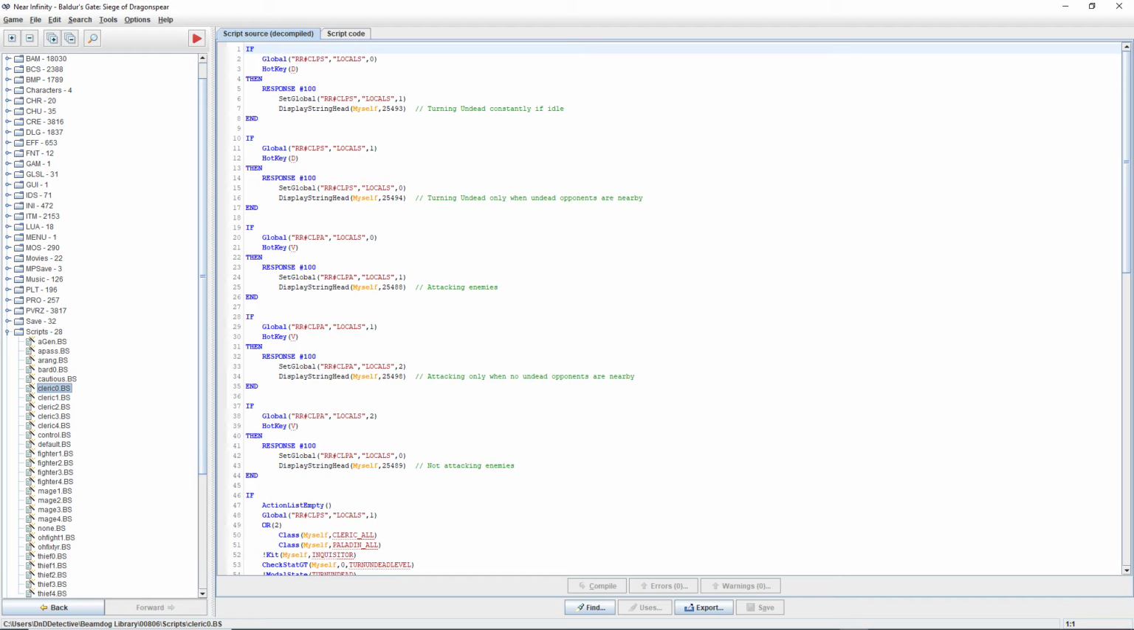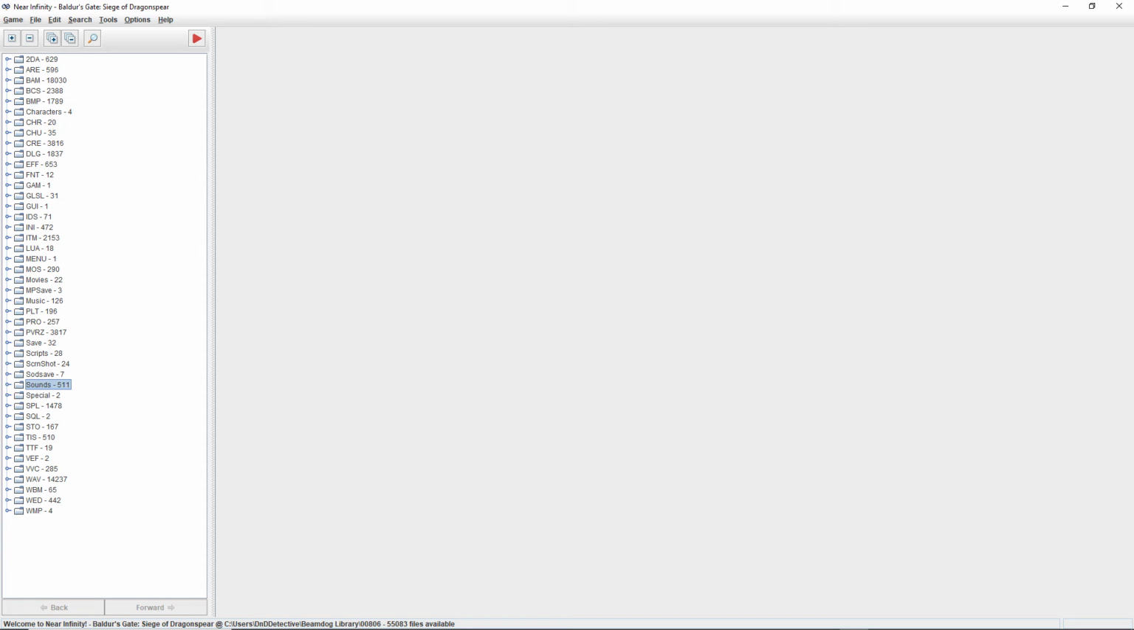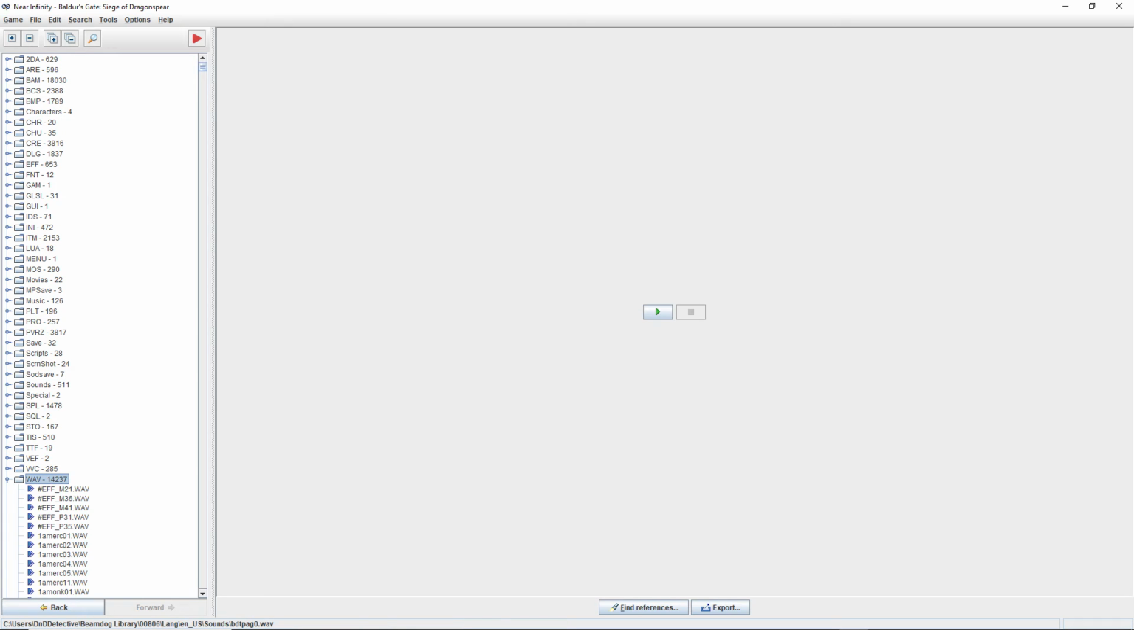This script section just has the scripts used by the player characters. These use the BS file type instead of BCS when compiled. But otherwise, at least in terms of what language they use, I don't think there's any difference between them. The sound section just covers all the player voice sets. For the rest of the sounds in the game, you have to check out the wave files down here.